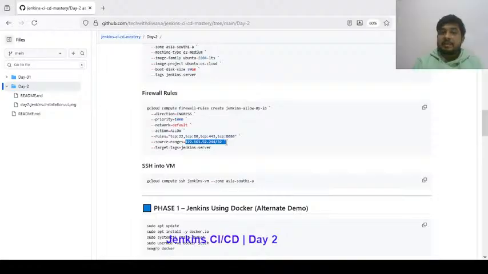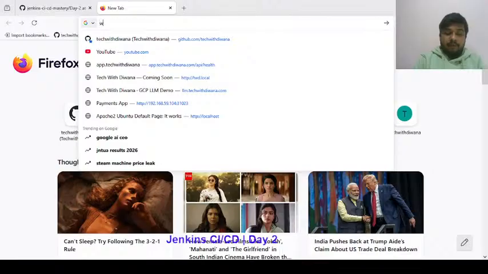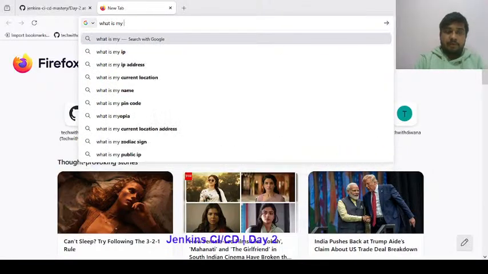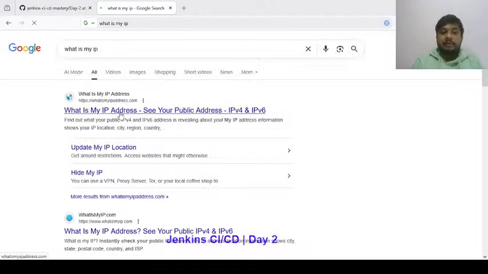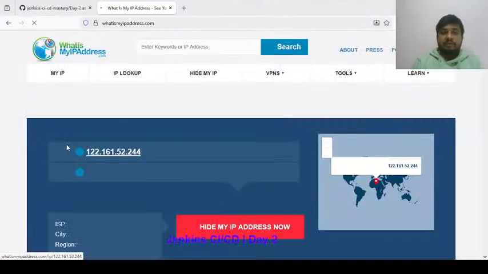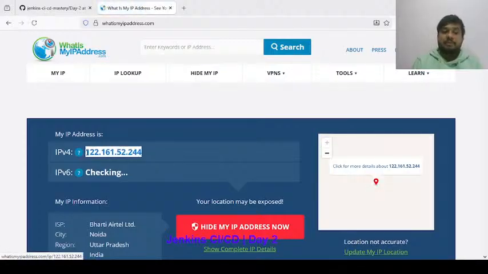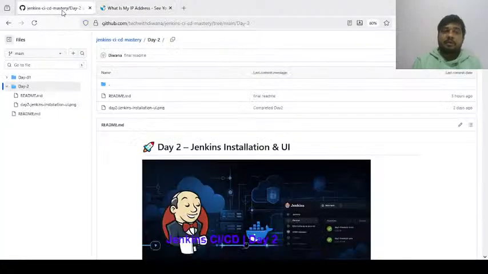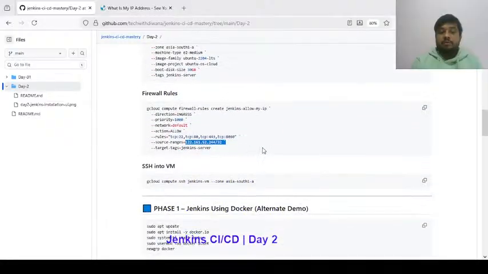You can set this public IP as a reference from your ISP. How can you check your IP? You just need to go to Google and type what is my IP. It will show your IP. In your case, you will see the IPv4, and you will pick that IP and put it in this command. You need to just copy this command and paste it there.